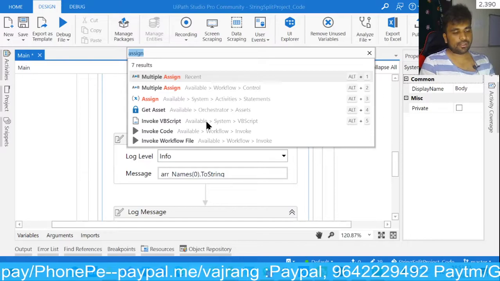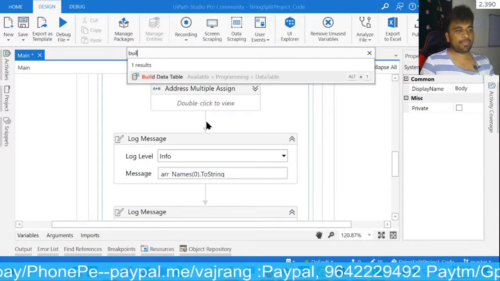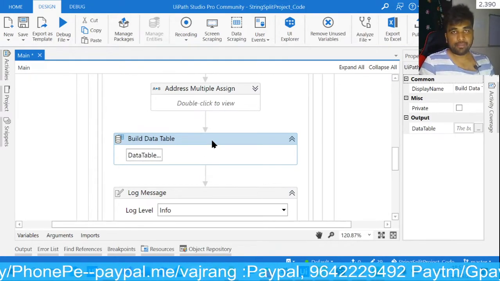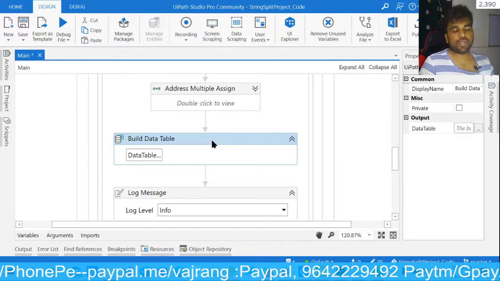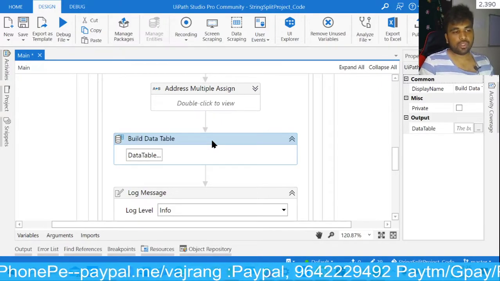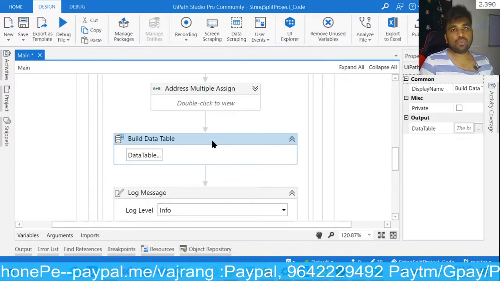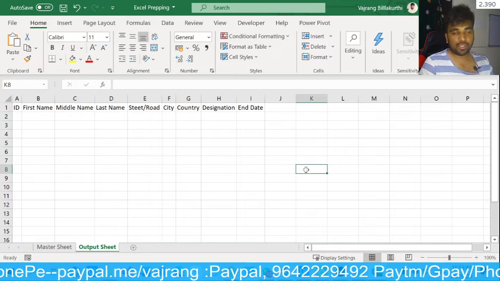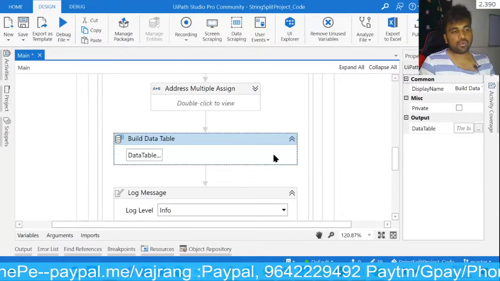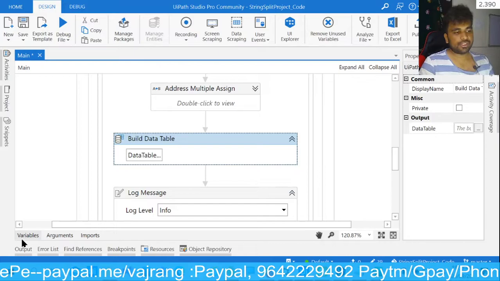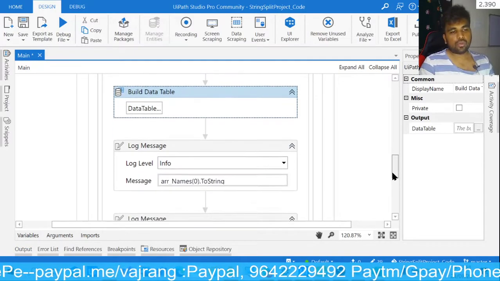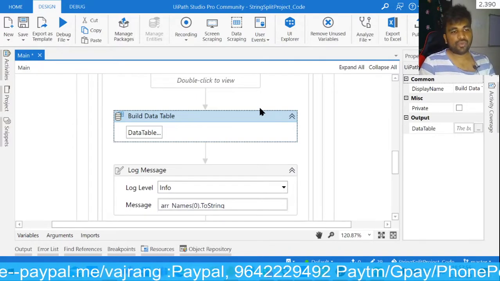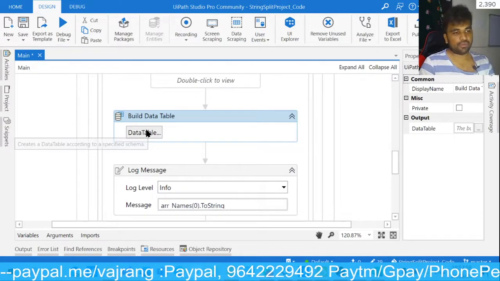Let's go ahead and create build data table. So do we need to create build data table every time? Yes, if we are writing each and every row, and no, if we don't want to write each and every row and we want to write all the table at once, then we need to keep it outside. But since we are using create row activity, or we will be using create row activity, we need to create a data table each and every time.